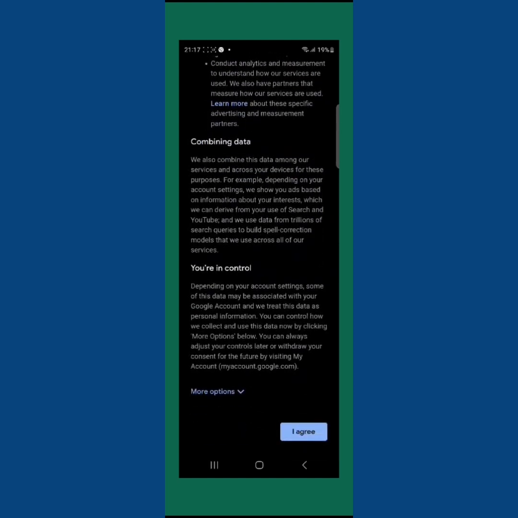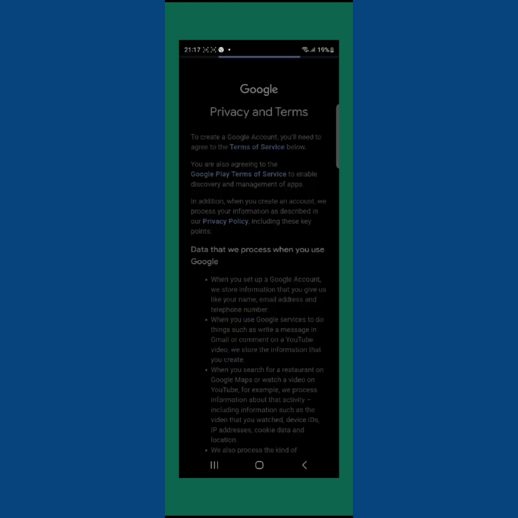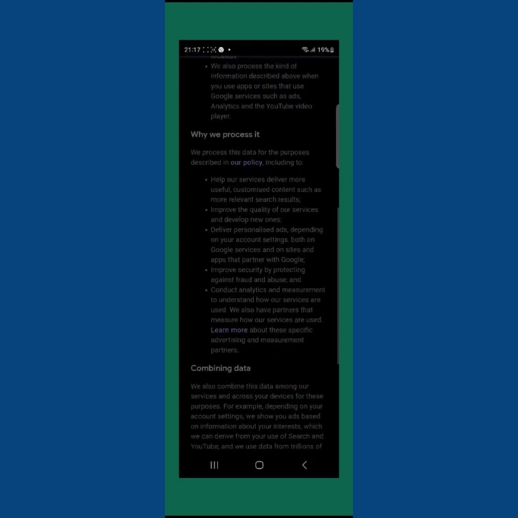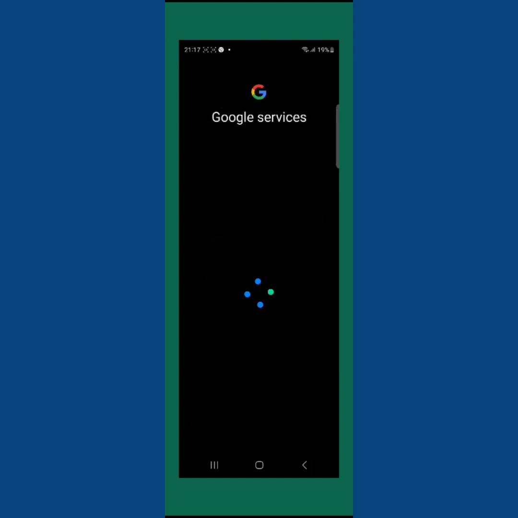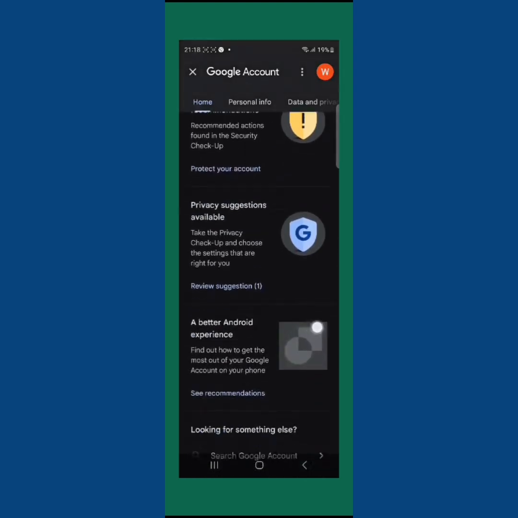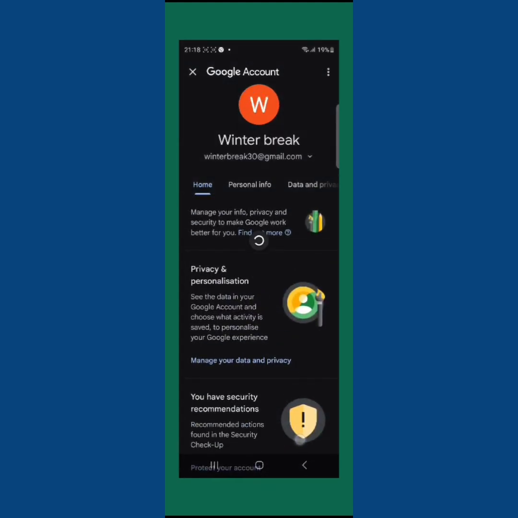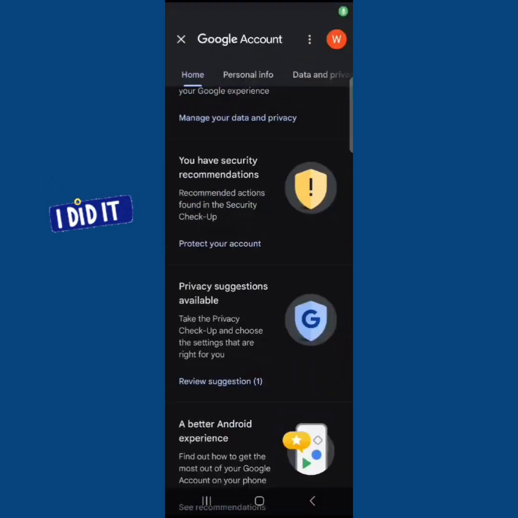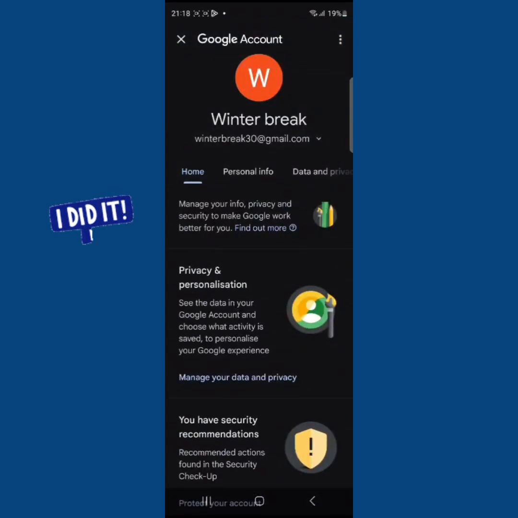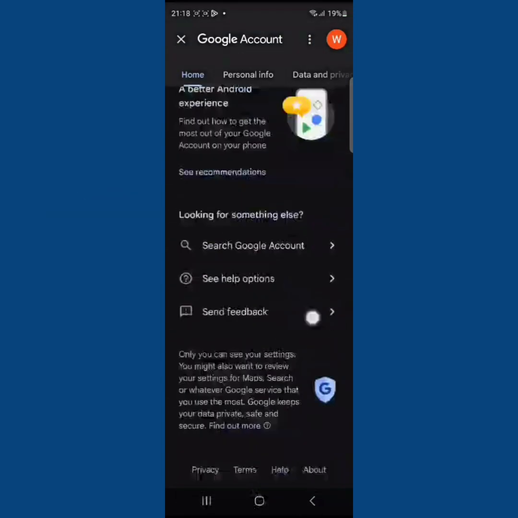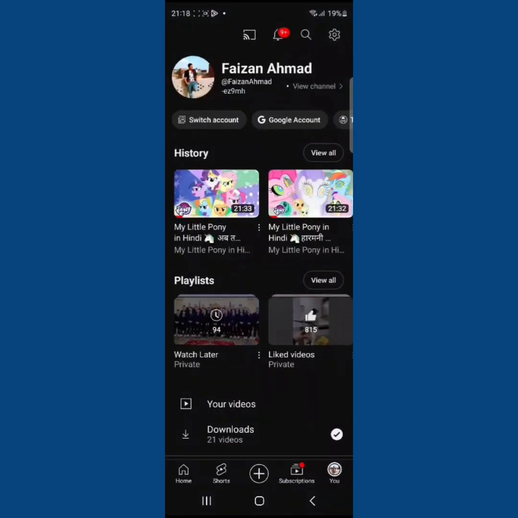This is all the terms and conditions. I agree. See, it's processing. Hooray. Now you can see my account is activated. Now my new Gmail account, winter break, is ready. So I use this. Now you can see my new Gmail account is ready. So now I go here.